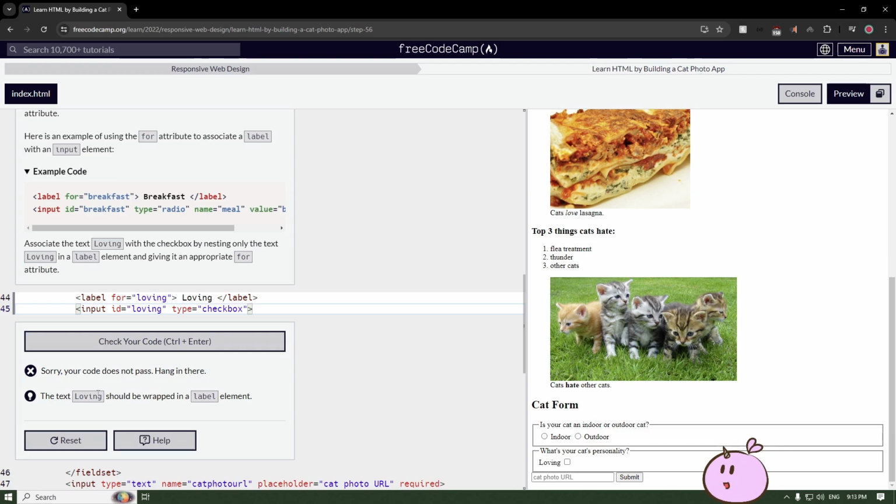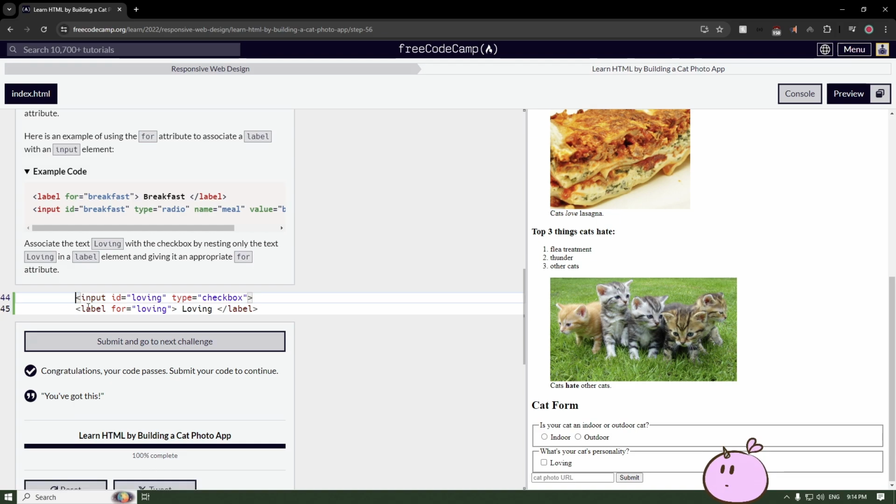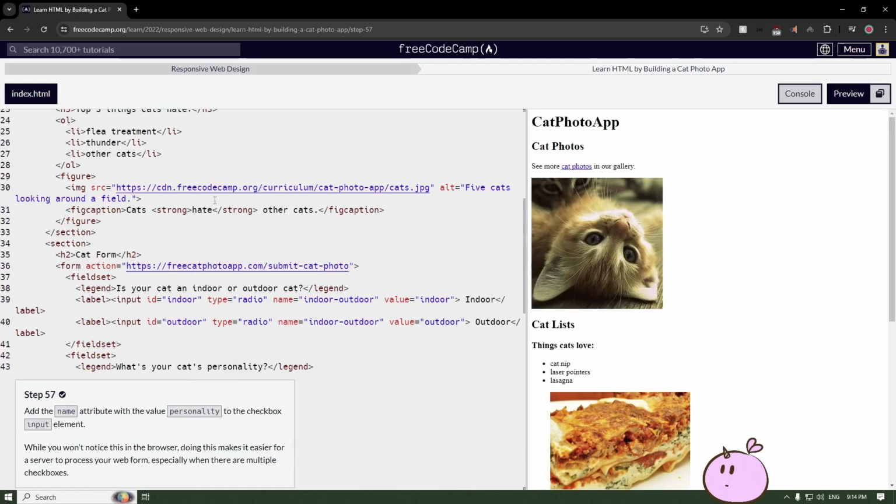Why doesn't it pass? The text should be wrapped in the label element. It is already. Are we joking? Is it below? Should it be below? I don't know. Maybe. Okay, okay, that makes sense because now it looks nice. But anyway, let's go on. I need to finish this.